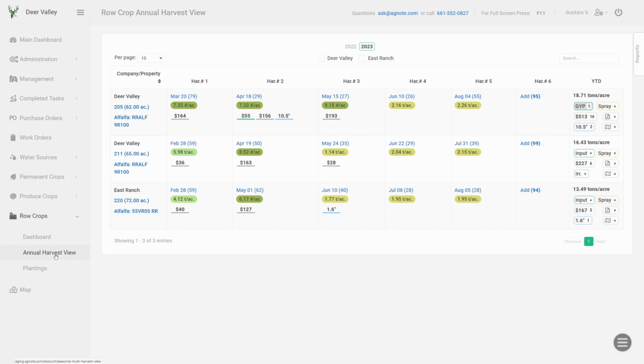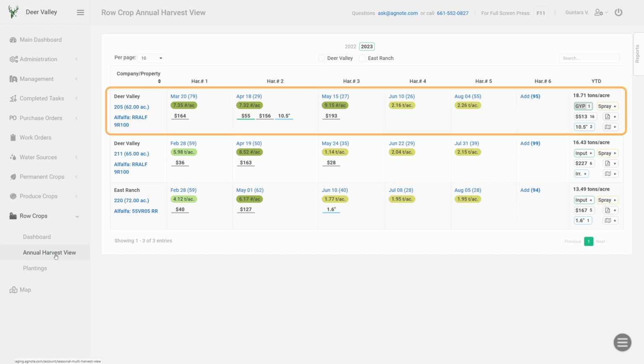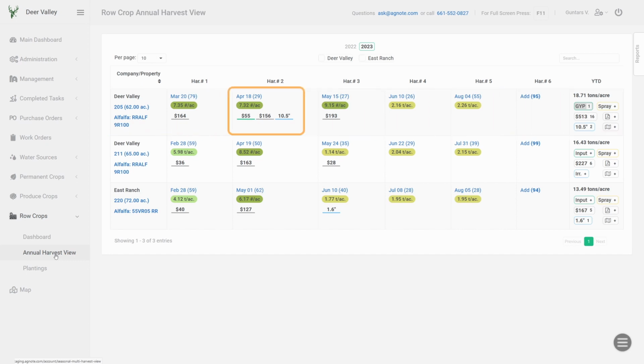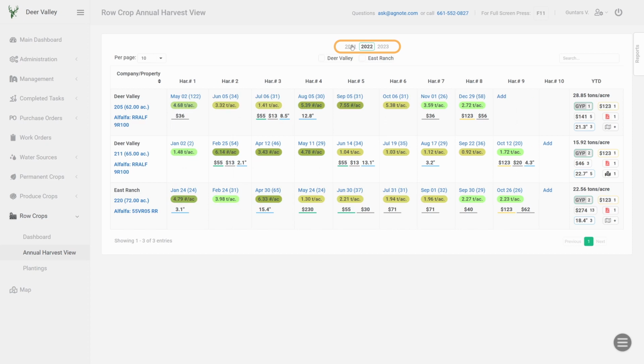So we plant alfalfa in the ground for multiple years, and then we cut it multiple times in a calendar year. This view is allowing us to focus on each individual harvest. Again, we can see the whole field on a row, then we can see details for each harvest, and of course we can see year-to-date statistics on the far right, and also we can navigate between calendar years.